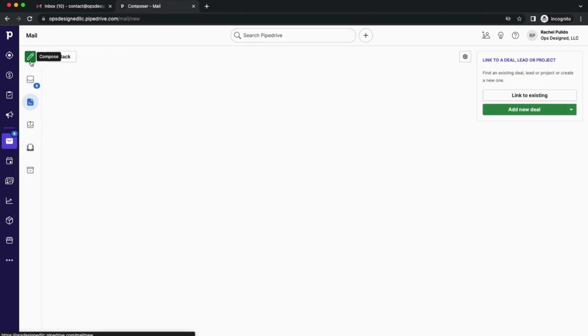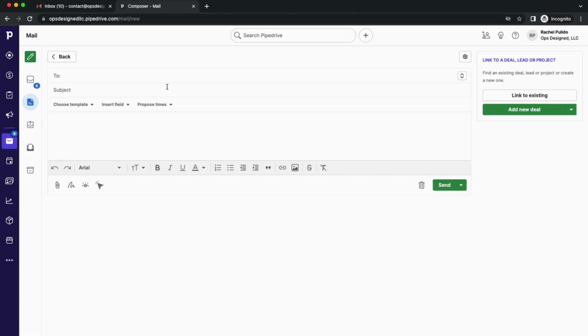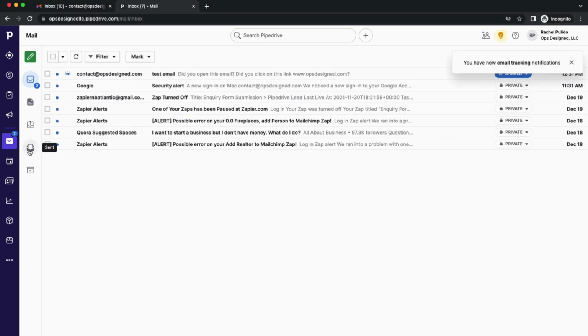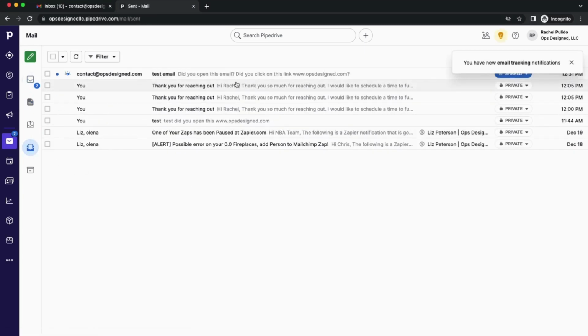In Mail, we'll go to Compose and just write a quick email. Now that we have our test email drafted, we need to turn on the settings. Down here we have Track Email Opening and Track Link Opening. Right now, because they're grayed out, they are off. Once we click on them, they'll be blue, and now they are on. So let's go ahead and send this email. And now we can go to our sent items and see what this looks like.